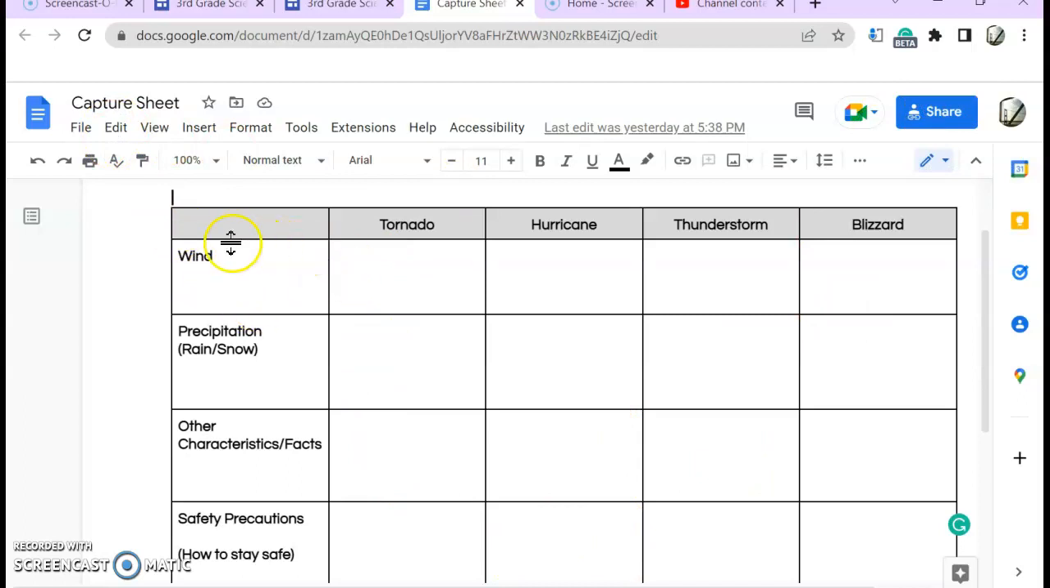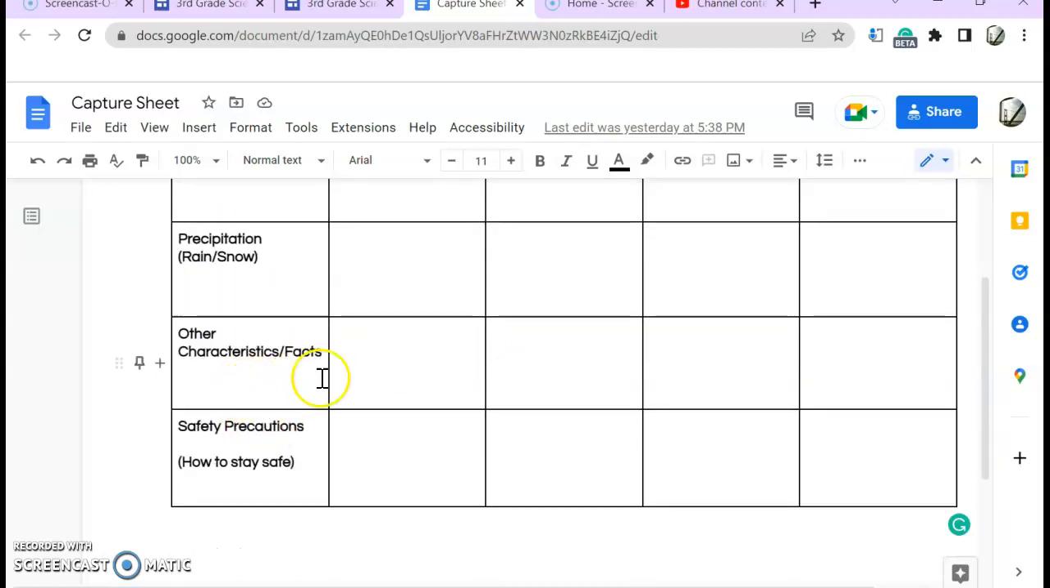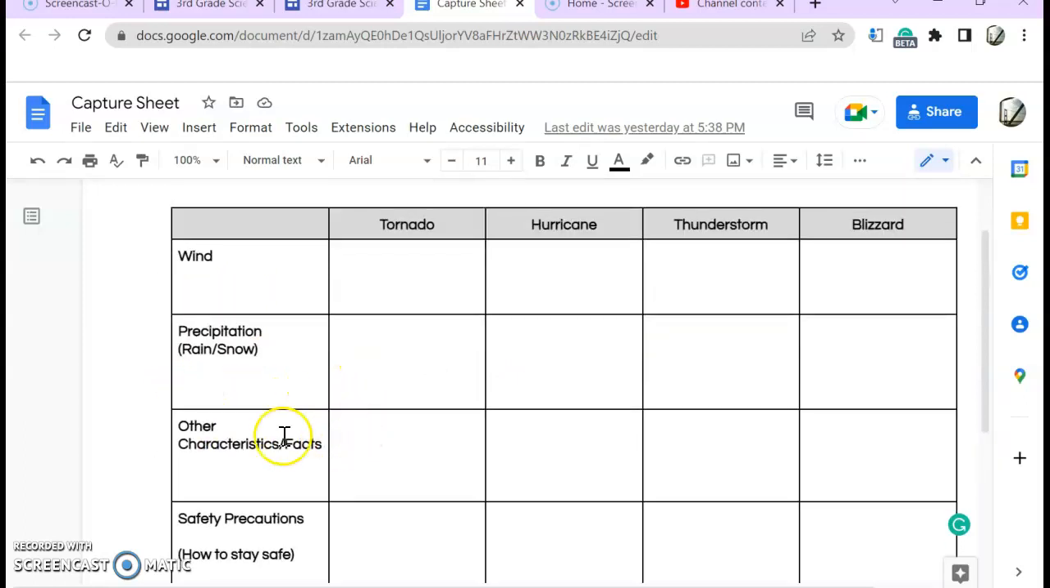So over here, you're going to be talking about wind. What is the wind like during this severe weather phenomenon? What is the precipitation like? Does it rain? Does it snow? Over here, you're going to talk about other characteristics or facts that you might want to mention. And then finally, safety precautions. So how you want to stay safe in these conditions.